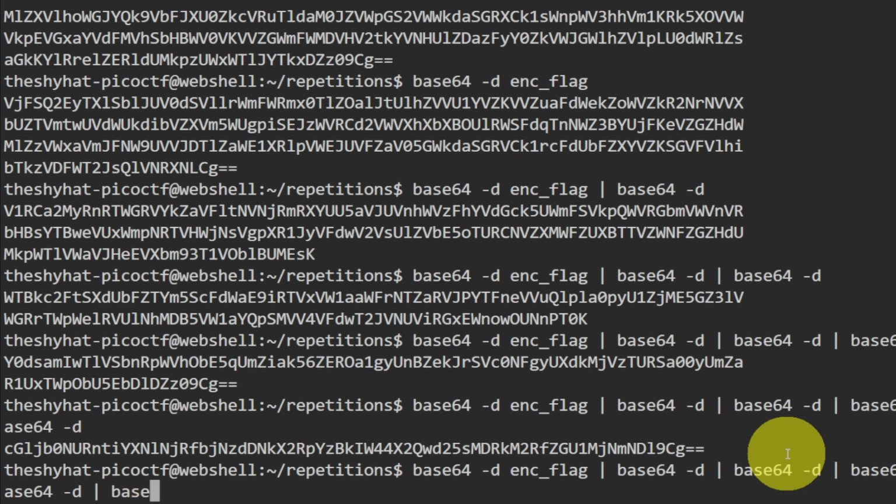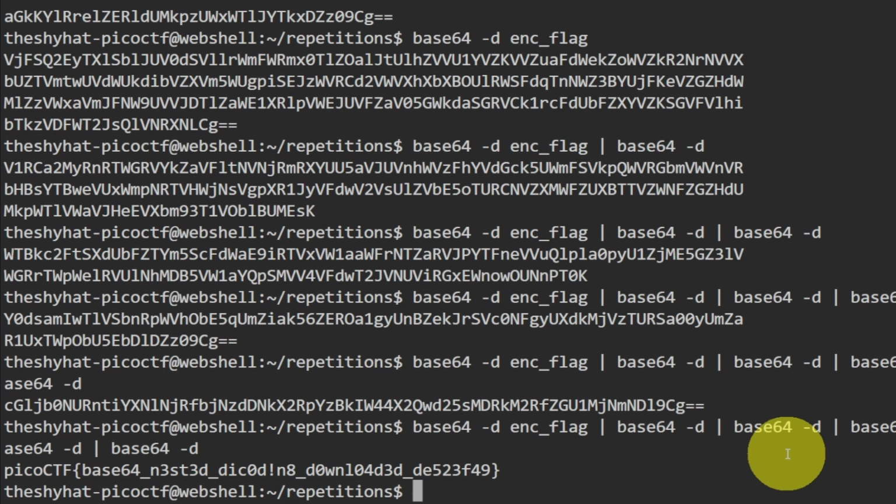And let's do another one. And after six layers of base64 decoding, we get this. So it's picoCTF, base64 nested decoding downloaded. Okay. All right. So this is the flag for this particular challenge.